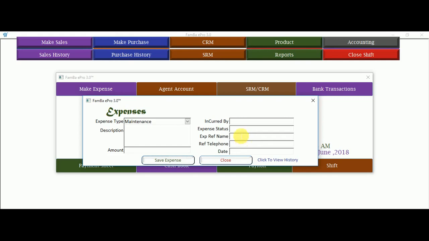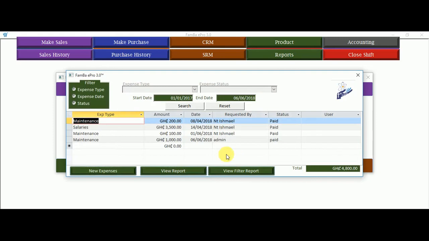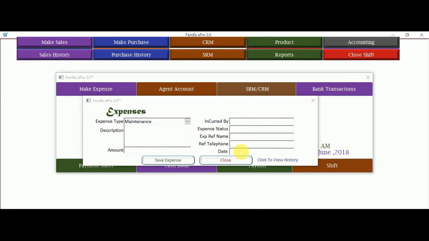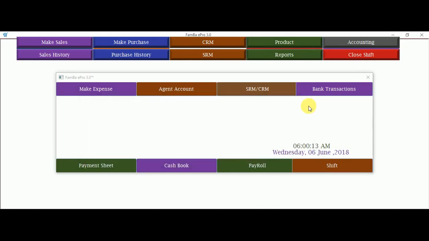Alright, if the expense is a maintenance expense and it has to do with an agent coming over to do the maintenance, you can take the person's name and telephone for reference purposes. Expense history will show me all the expenses that I've incurred, and categorize them for me. So that is how you make expenses.